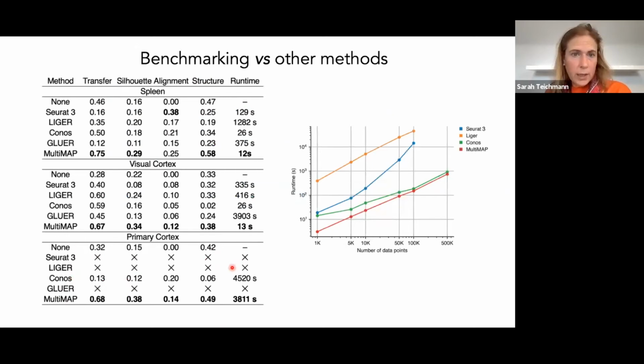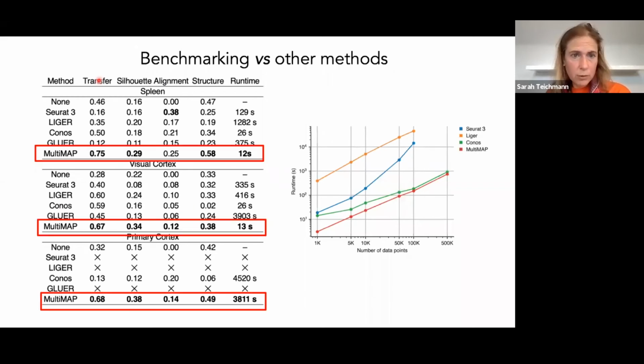If we again do the benchmarking on those 3 data sets, then MultiMAP performs well in terms of label transfer, silhouette coefficient, which is this clustering, alignment, structural coefficient, and runtime. Basically, it is fast. I've mentioned that before. And it also performs well with label transfer in all of these exercises.